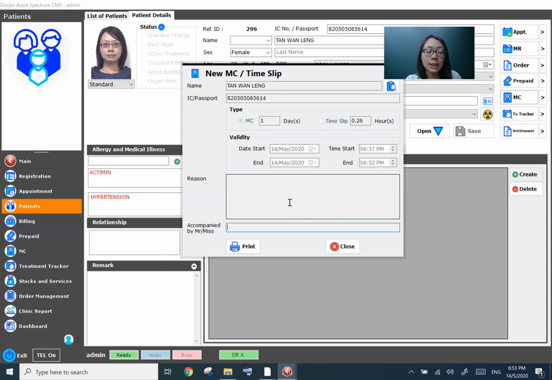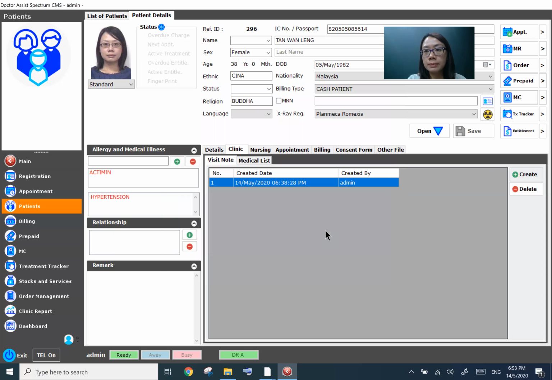Patient name could be the kid. Then you put in who accompanied them, who requires the time slip when they go back to work to the HR. So we have a time slip or MC in the system.